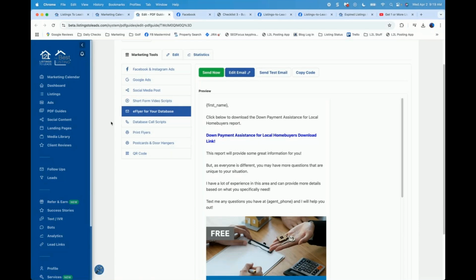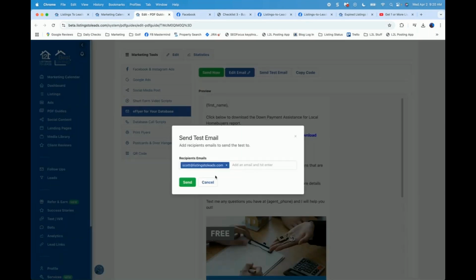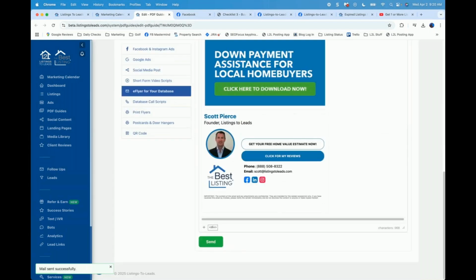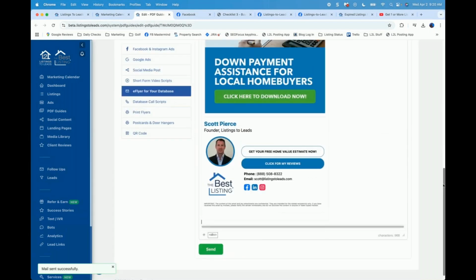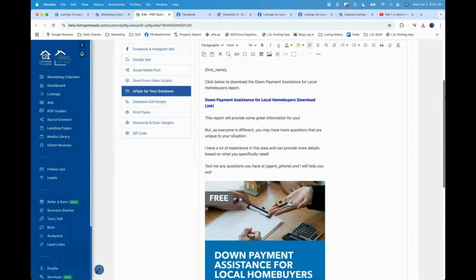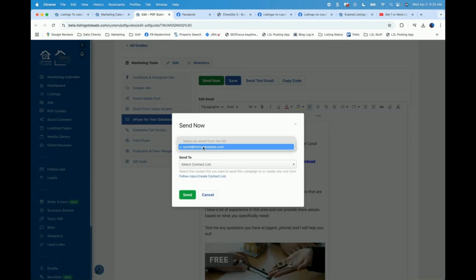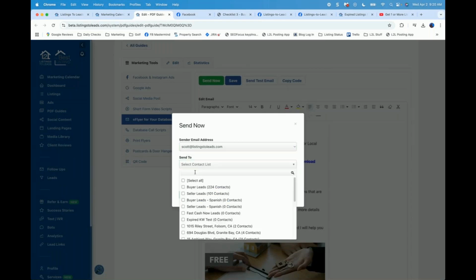So you can either copy the code, send it through your CRM, right? Wise Agent, Line Desk, BombBomb, right? Follow Up Boss, right? Whatever. You can send yourself a test email, which I always recommend. You can edit the email. So if you wanted to edit the email before sending or copying, you can. And then lastly, you can send through listings to leads.